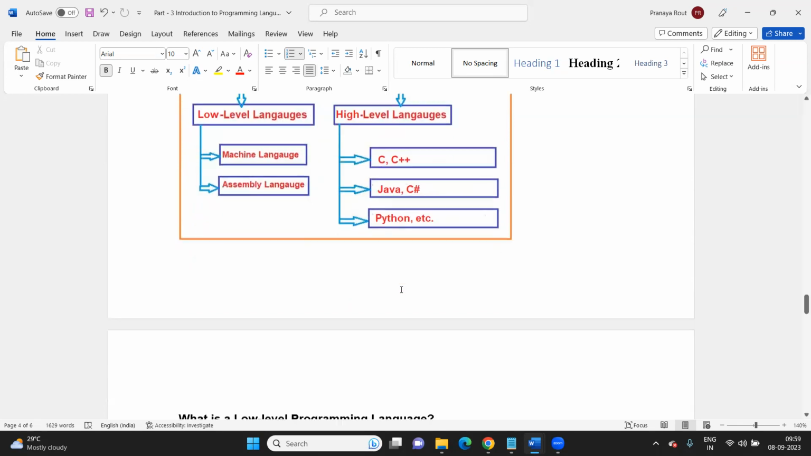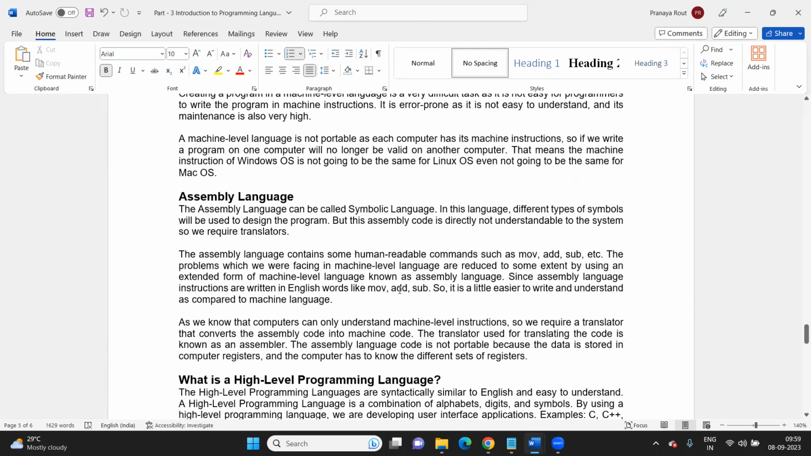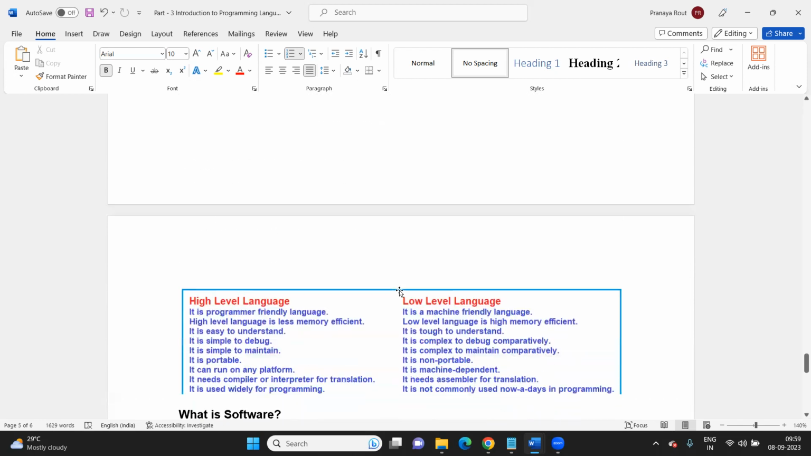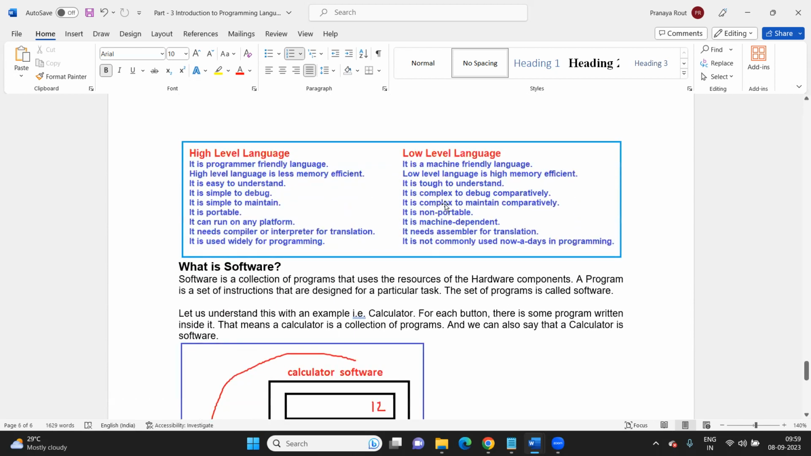Right. So this is the language that you need to understand. Now what is the difference between a high level and a low level language? High level language means it is programmer friendly, and low level is not programmer friendly. High level language is less memory efficient. Low level language is more memory efficient because in this case you need to target what is the operating system, what is the memory architecture, what is the processor, and accordingly you need to write the code.